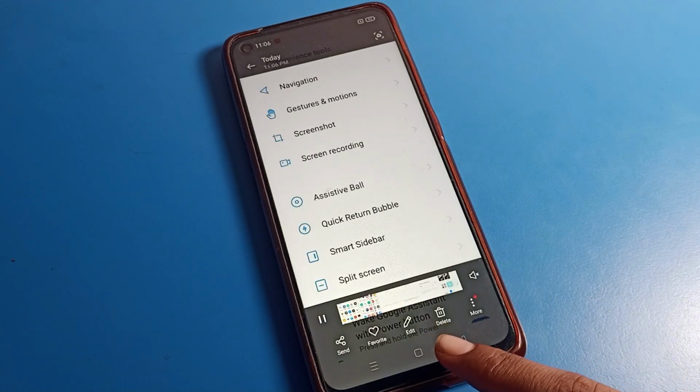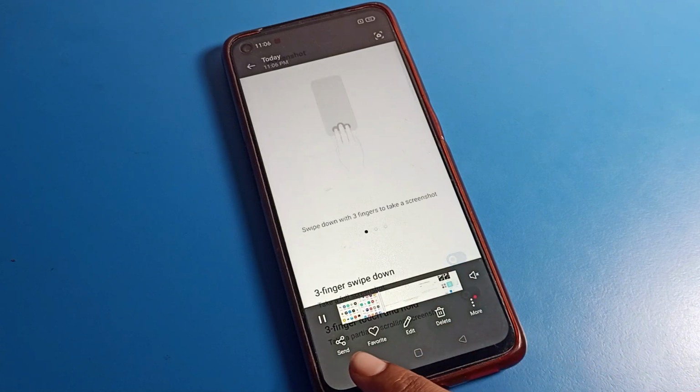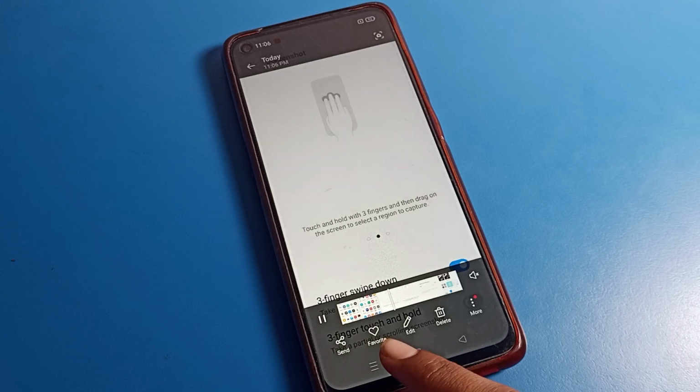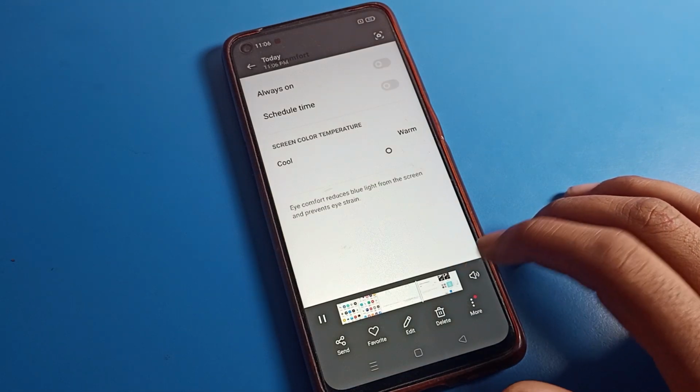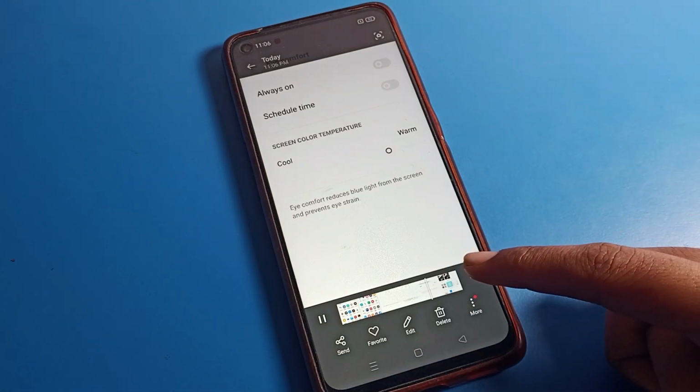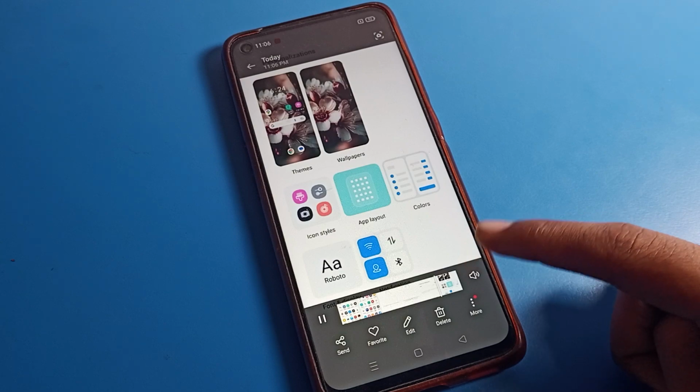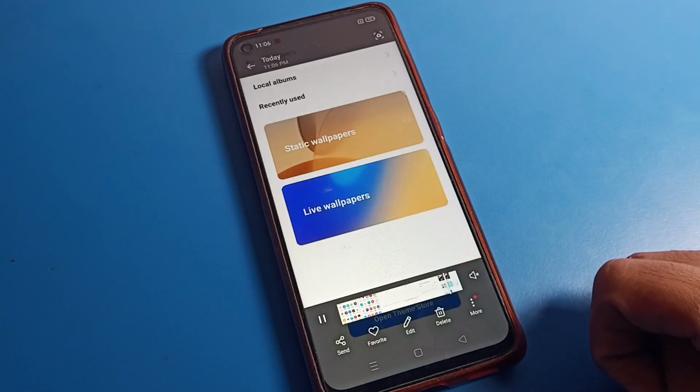Friends, if you want to edit, you can edit, if you want to delete, you can delete, if you want to share, you can share, and if you want to add it to favorites, you can add it to favorites. As you can see, when we start again, you can show the sound as I turn it on. So now we can use sound, now we will turn it on. As you can see, the wallpaper is set.